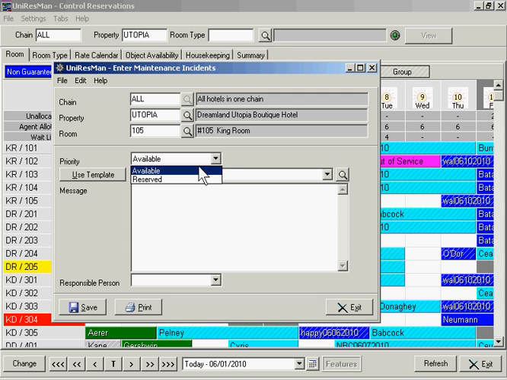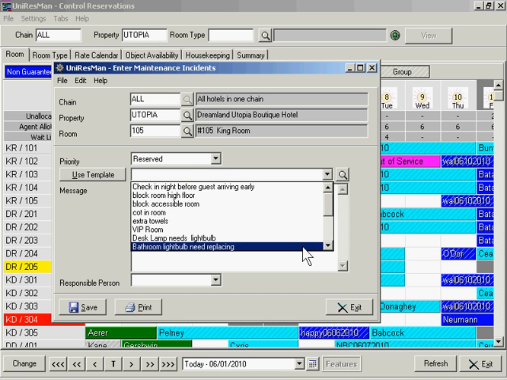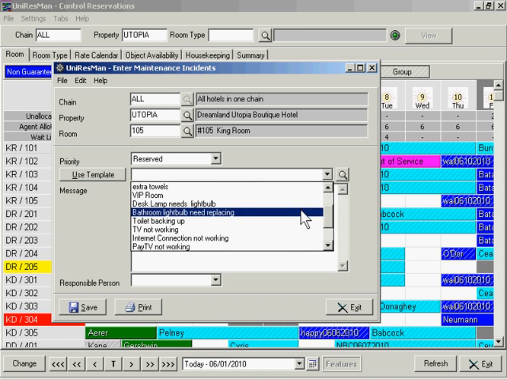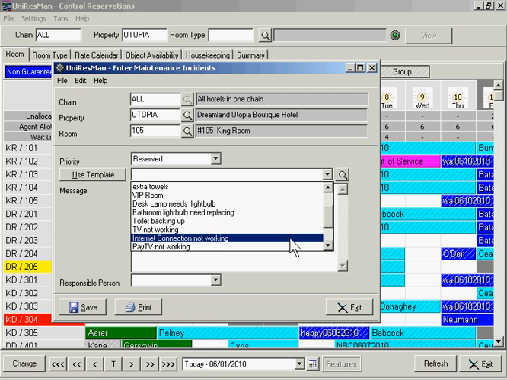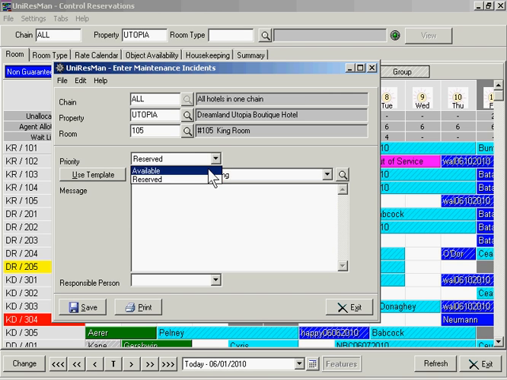We have two statuses. The room is available, that is, it's a maintenance incident but it's not too serious, or reserved, which means it's a maintenance incident that's serious enough that we would not send a guest to the room. Okay? We can have template messages that come up that do a variety of things within our property.